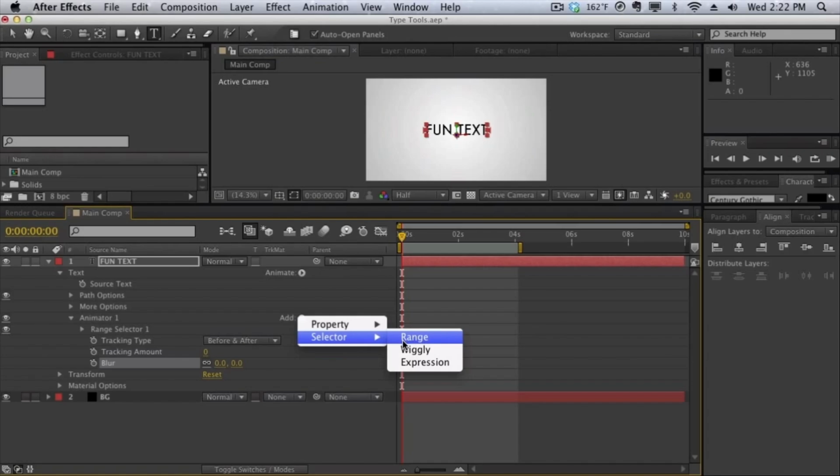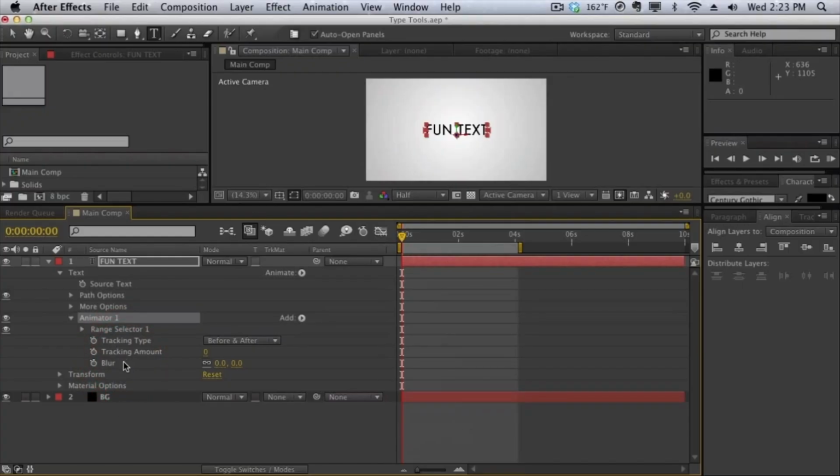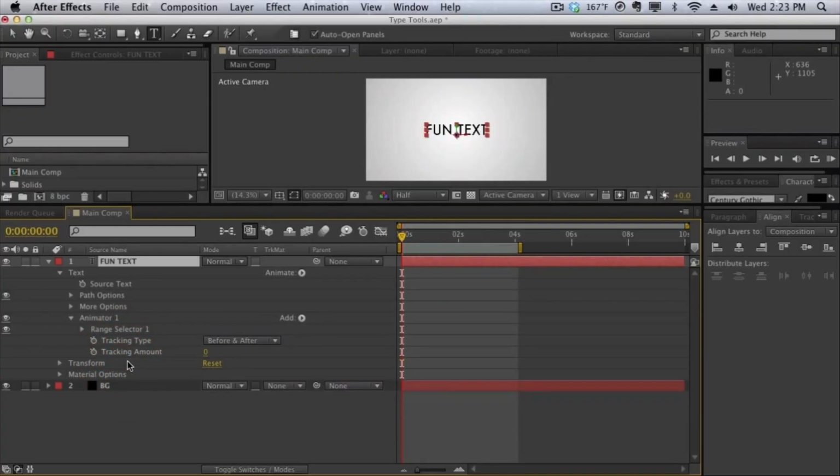But these are selectors, and these are kind of the same thing as these selectors here. And properties are parameters that you can add to our animator, which will affect our text layer right here. So enough with that, let's go ahead and delete our blur, and you'll see why in a second. So we have our animator 1, and we have our tracking amount here.